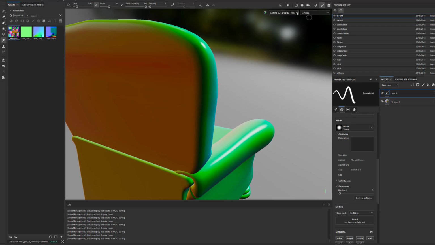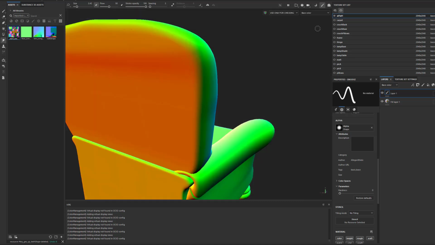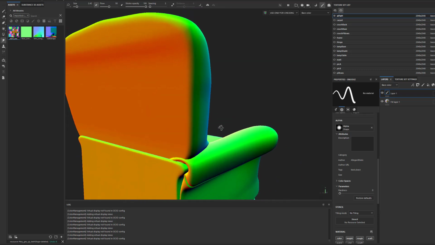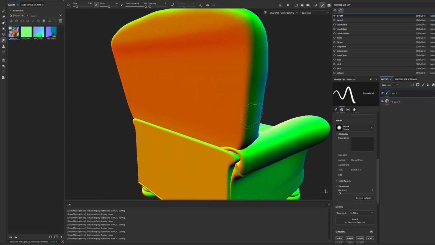I want to switch the display to viewing in RAW, and I want to switch this to base color, so we're just seeing our texture information and we can see a lot more clearly what we're doing as we work.